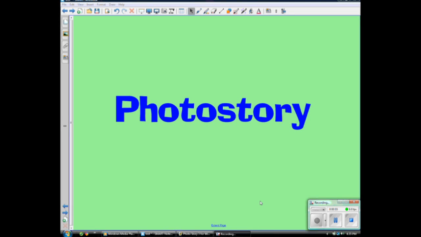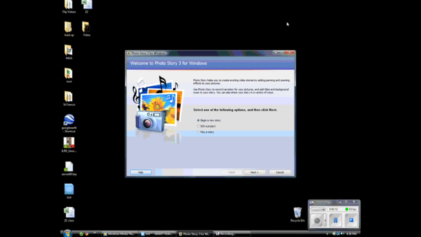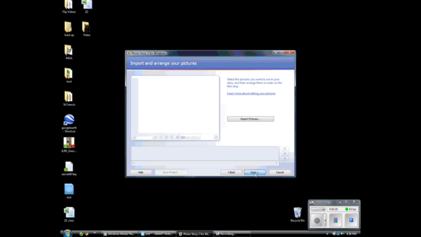For this lesson, I'm going to show you the basics of how to use Microsoft Photostory. Okay, we go ahead and we've got our program open here for Photostory. And you're going to see three options: begin new story, edit a project, play a story. In this case, we're going to begin a new story. We're just going to go ahead and click next.